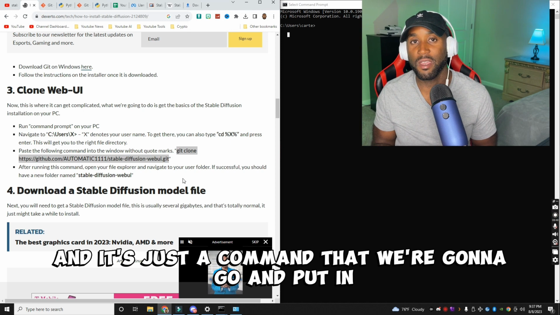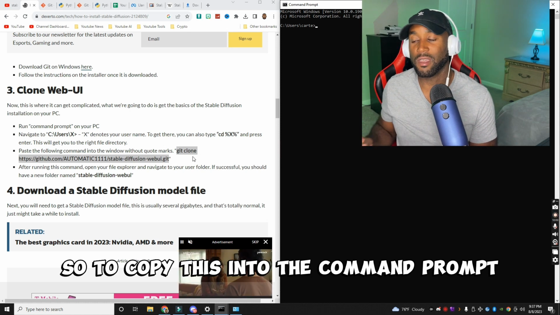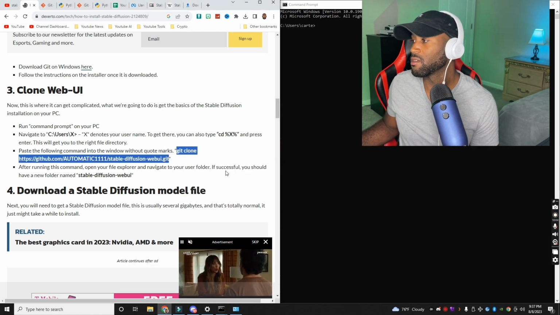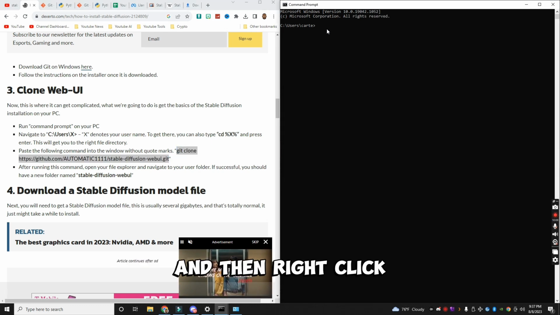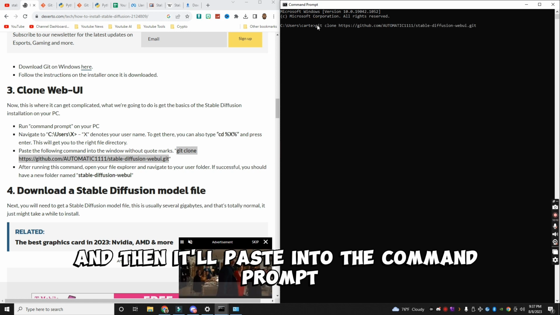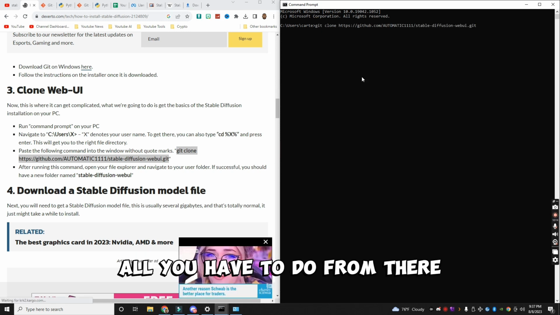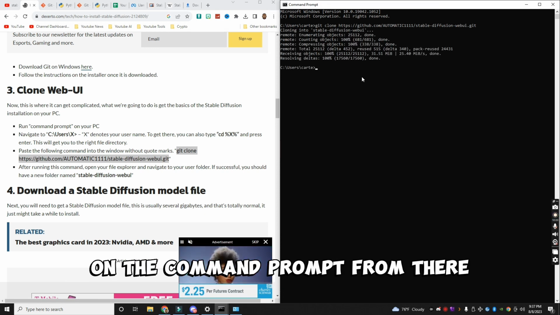It's just a command that we're going to put in, and it's going to create a folder on our C drive. To copy this into the command prompt, you just right click, copy, come over here to your command prompt, click in the window to highlight, and then right click and it'll paste into the command prompt. You don't even have to type it. All you have to do from there is hit your enter key, and it will start to process a few things on the command prompt.